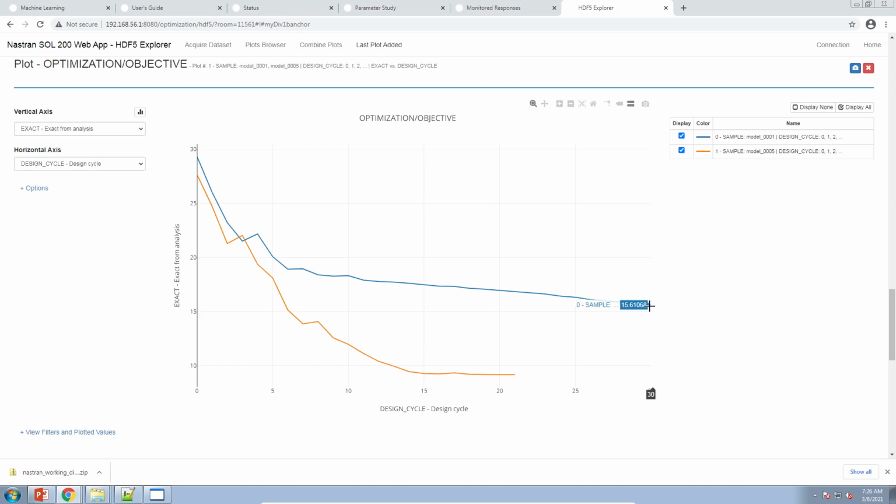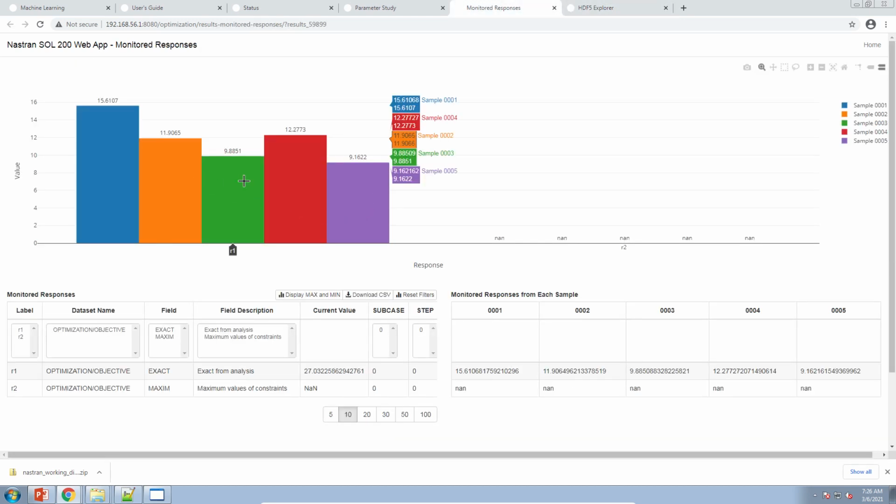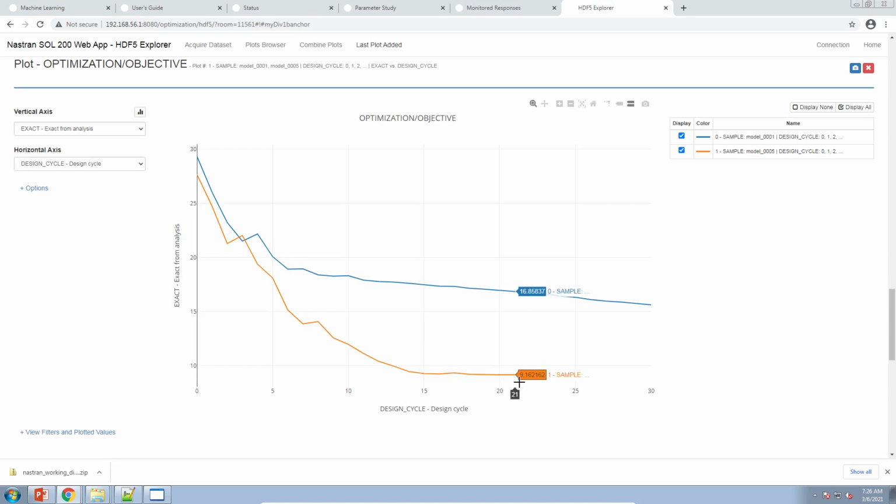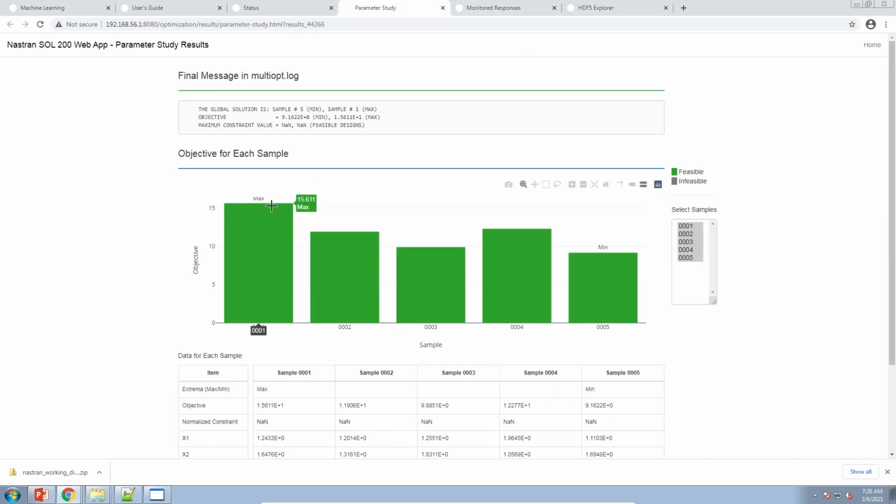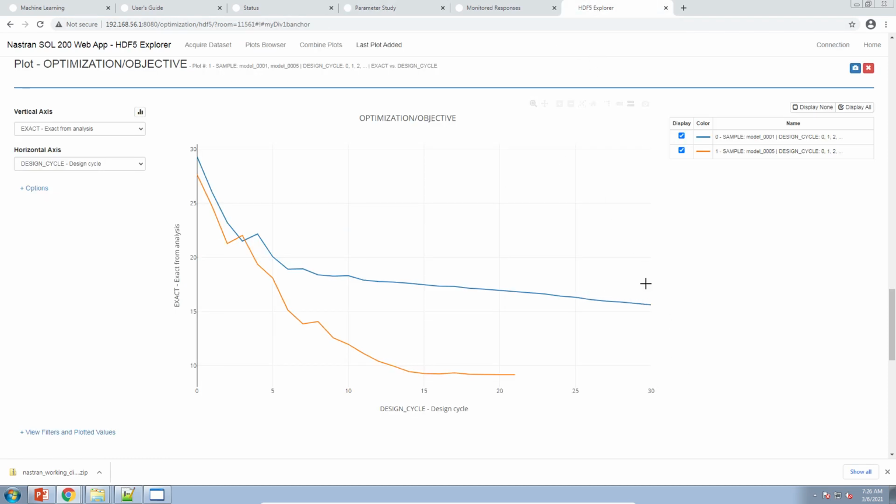So now you know what's being tracked. We're tracking the very last value on this plot. Now for sample 5, we get a value of 9.16. And then if you look here at this purple column, this is 9.16. This is also what we get. So now you know that we are indeed tracking these last points of the objective. And then if you look here, we also find that the max is 15.6 and the minimum is 9.16. So I just wanted to show you that this is indeed what we're tracking, the final objective values of each optimization.